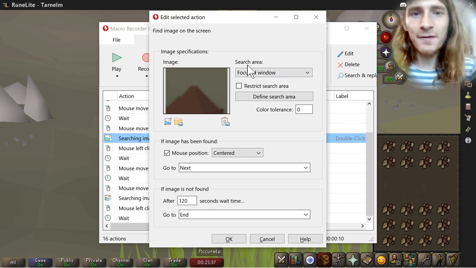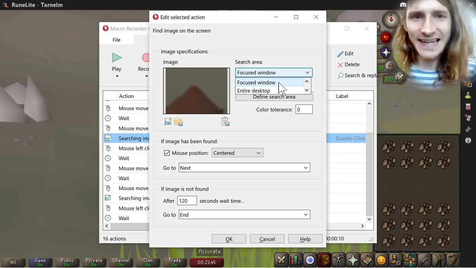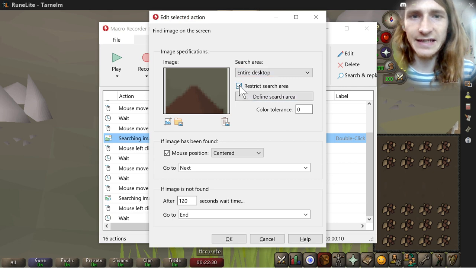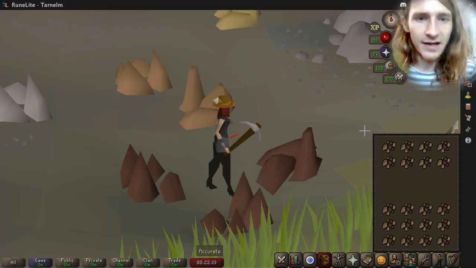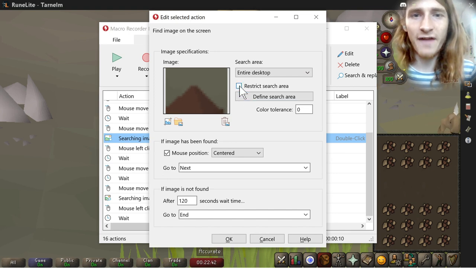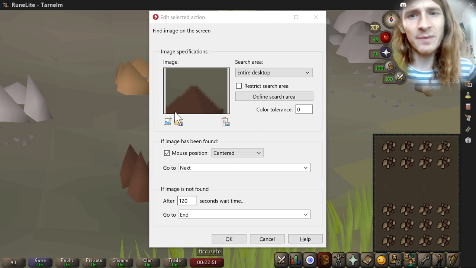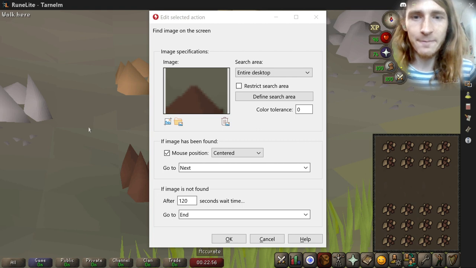Aside from that, there's a few settings that you should be aware of now that you understand how to use these image recognitions. First, the search area. You want to set it to focused window unless you have a reason not to. There's also this restrict search area here, and this allows you to define a specific area of the screen to look for this image. This will help make the macro faster, and it'll also allow you to prevent some false positives that may be happening from the same kind of image showing up in other parts of the screen that you don't really want the program to look for.